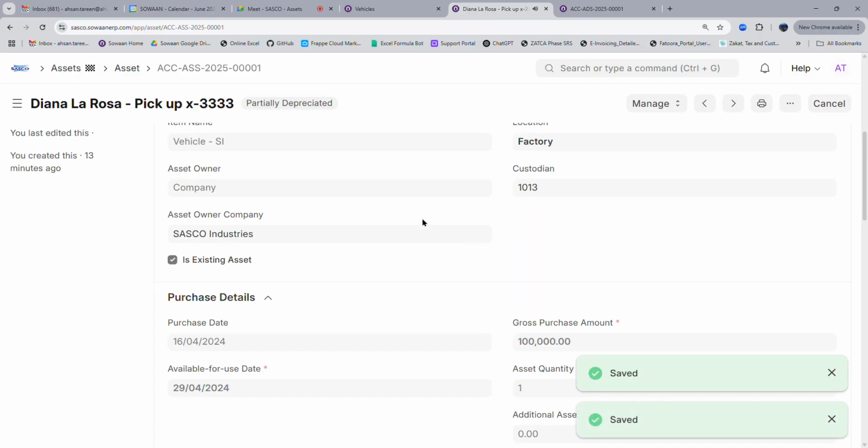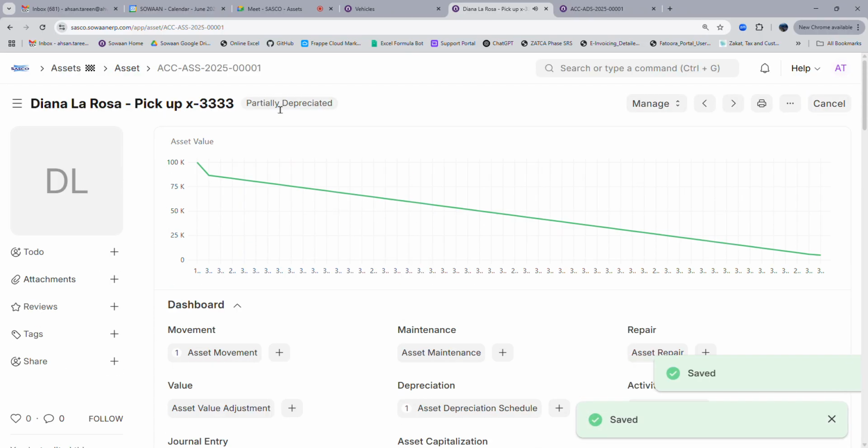So as soon as I submitted the asset, you can attach a picture in here.